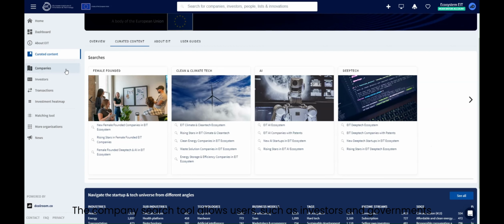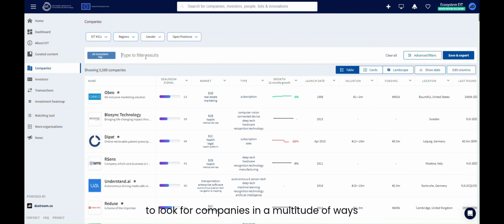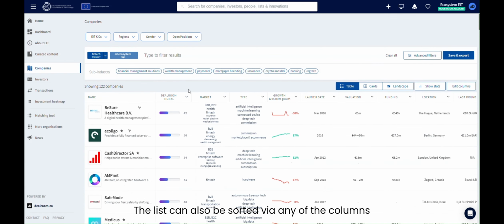The company search tool allows users, such as investors and governments, to look for companies in a multitude of ways. First, the search bar just above the company list allows for a free search, for example fintech. The list can also be sorted via any of the columns.